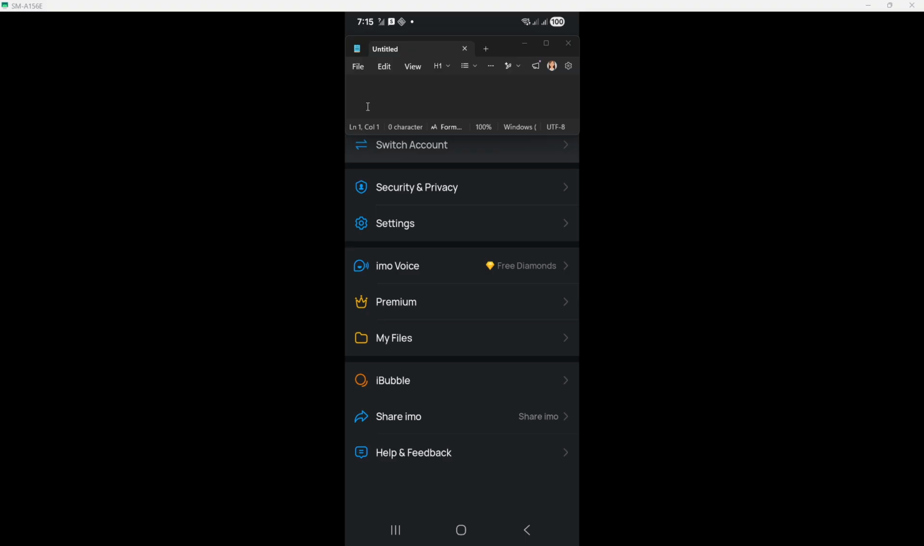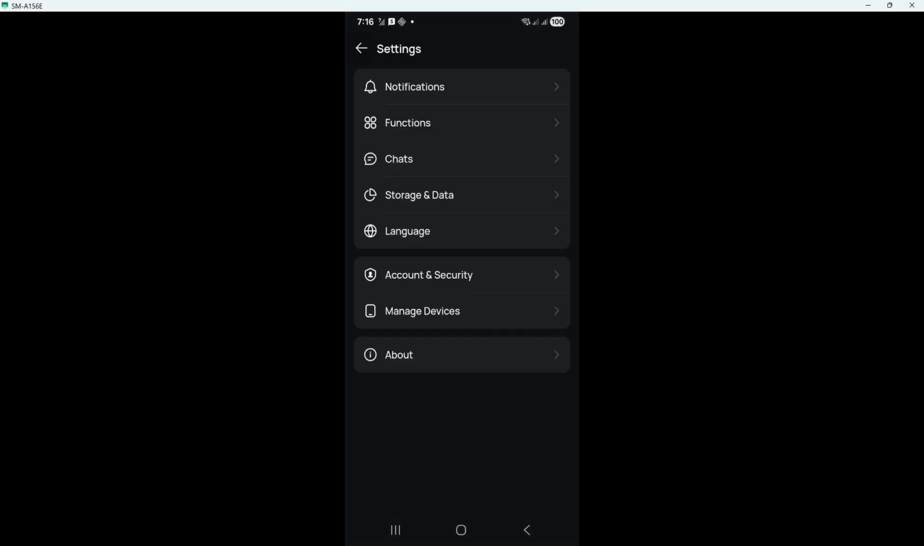After that, tap Settings. This section gives you access to different controls for your account, app behavior, and extra features. Take a moment to look carefully because the layout can vary a little depending on your phone or app version.